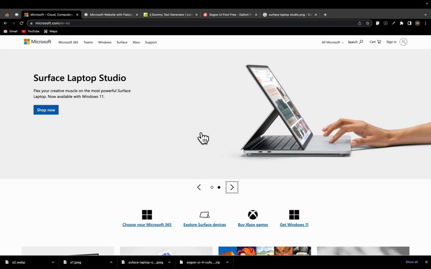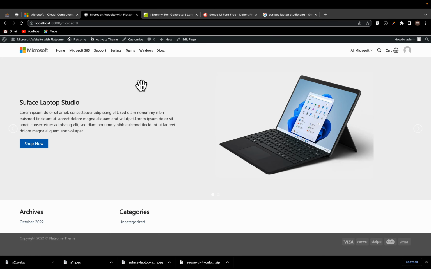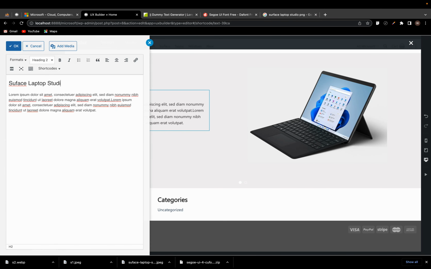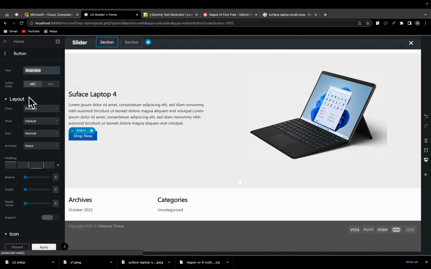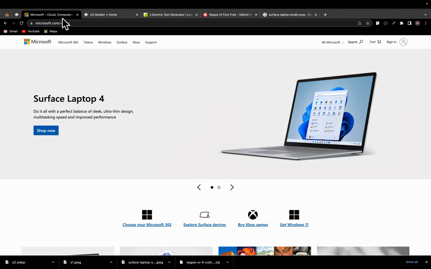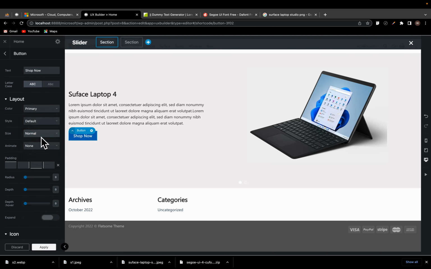So if I go back to this main site, I have this over here. If I reload, Surface Laptop 4, I think I'll just put Surface Laptop, not Studio. Surface Laptop 4, like that. I'll make this one heading 1, like that, and then I'll publish the button as well. I'll make the size small. Is it small? Let's see. No, the normal size is okay.